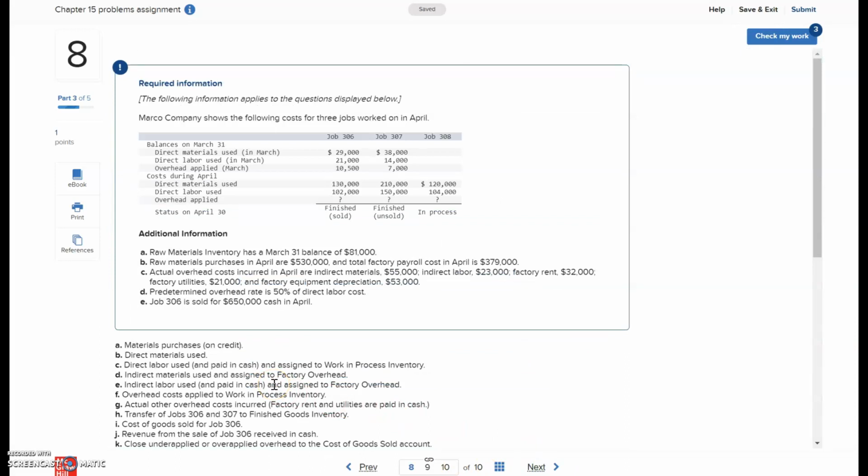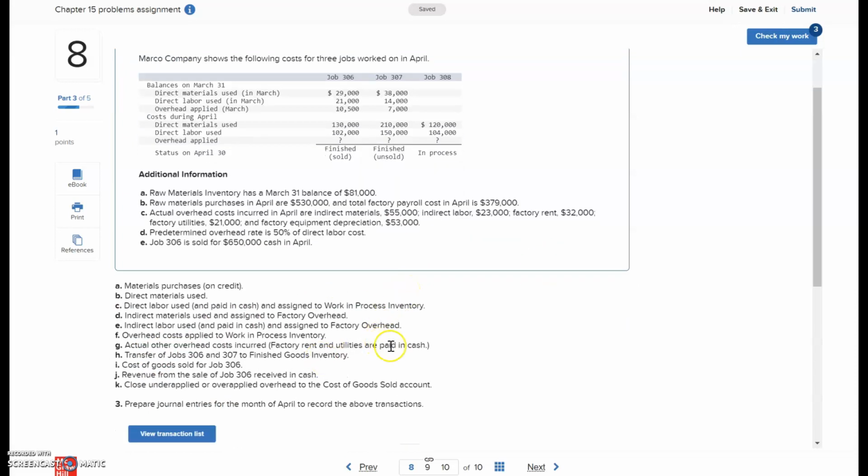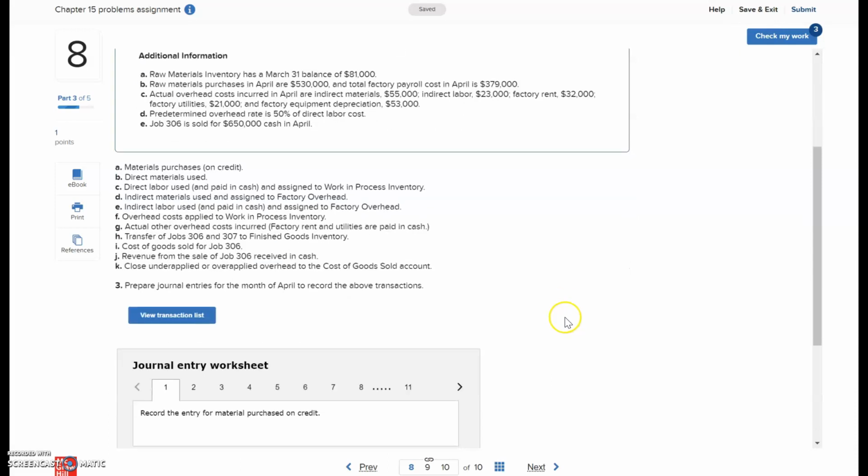Okay. G is you're going to be recording the actual overhead costs, and they tell you the actual overhead, indirect materials and indirect labor. They would have already had you do that in D and E transactions. So you're going to be recording the rent, utilities, and depreciation. And they tell you rent and utilities are paid in cash, so we credit cash for that. But depreciation, we do not pay for depreciation. When we record depreciation, what account do we credit? So go back to that.